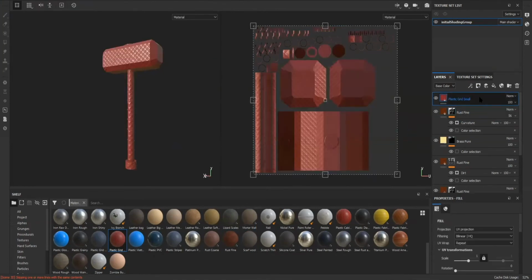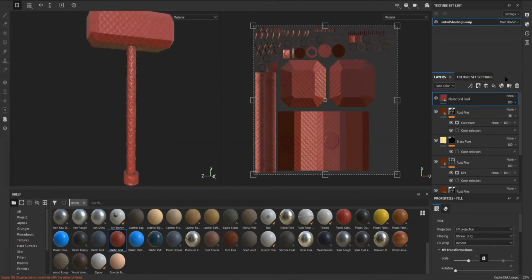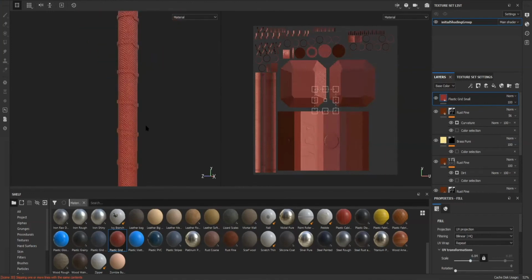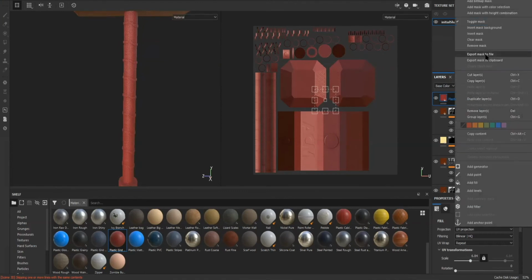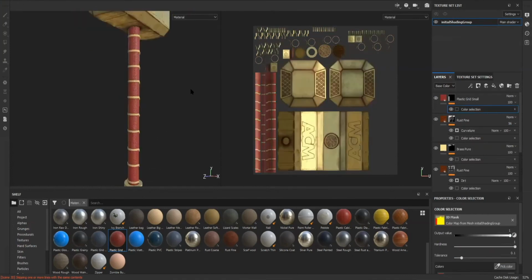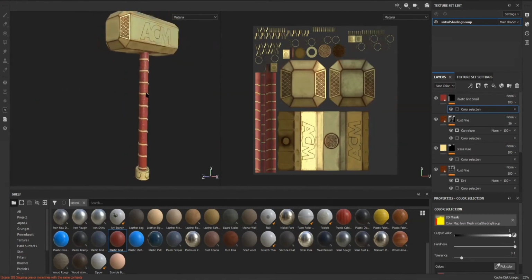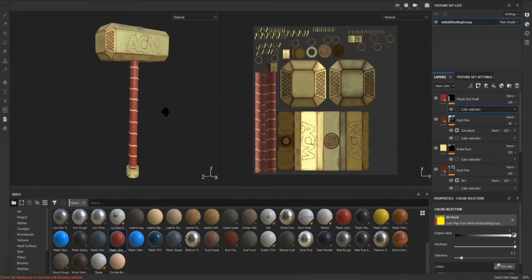For the handle, we're going to try a plastic grid, see how that goes, just because it's got a nice little effect. It's a bit too big, so we're going to tile it a little bit more, or scale it, should I say, just so it has more of a fabric-y kind of feel to it. Again, use the color selection in order to make sure it's only used in one certain area. Now that's starting to match up and look quite nice.